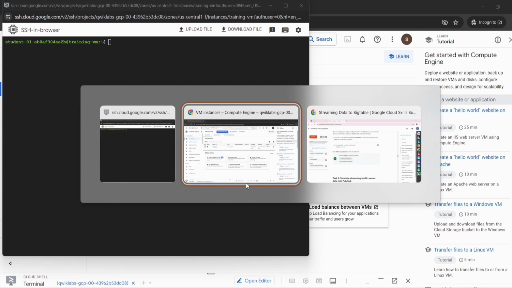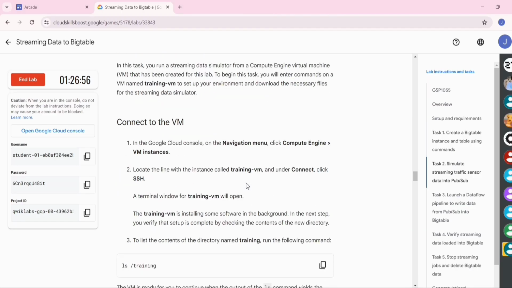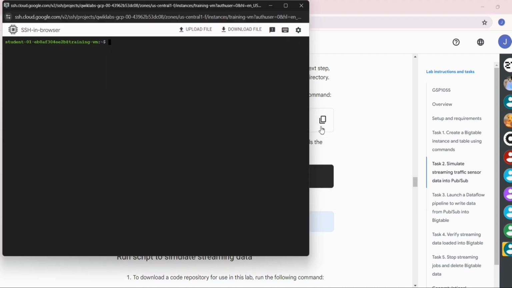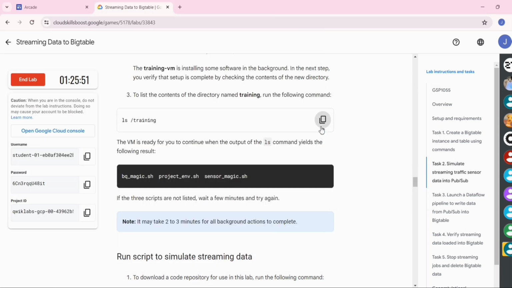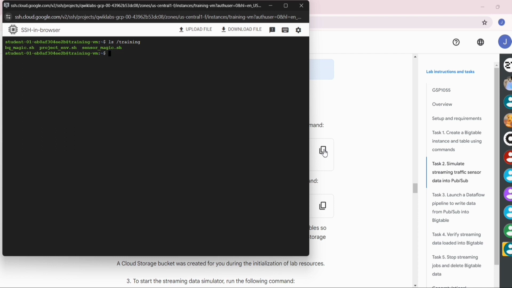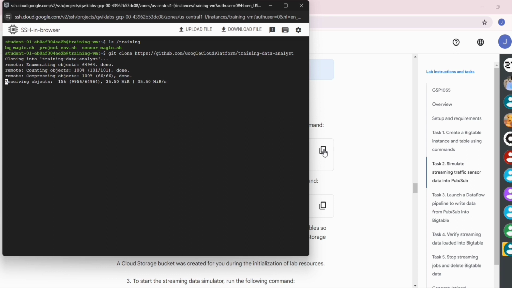Now go back to the lab instructions, scroll down, copy the command, go to the SSH terminal, paste it, then press enter. Now go back to the lab instructions, scroll down, copy this command, go to the SSH in browser, paste it, then press enter. Now it will clone the Git repository.